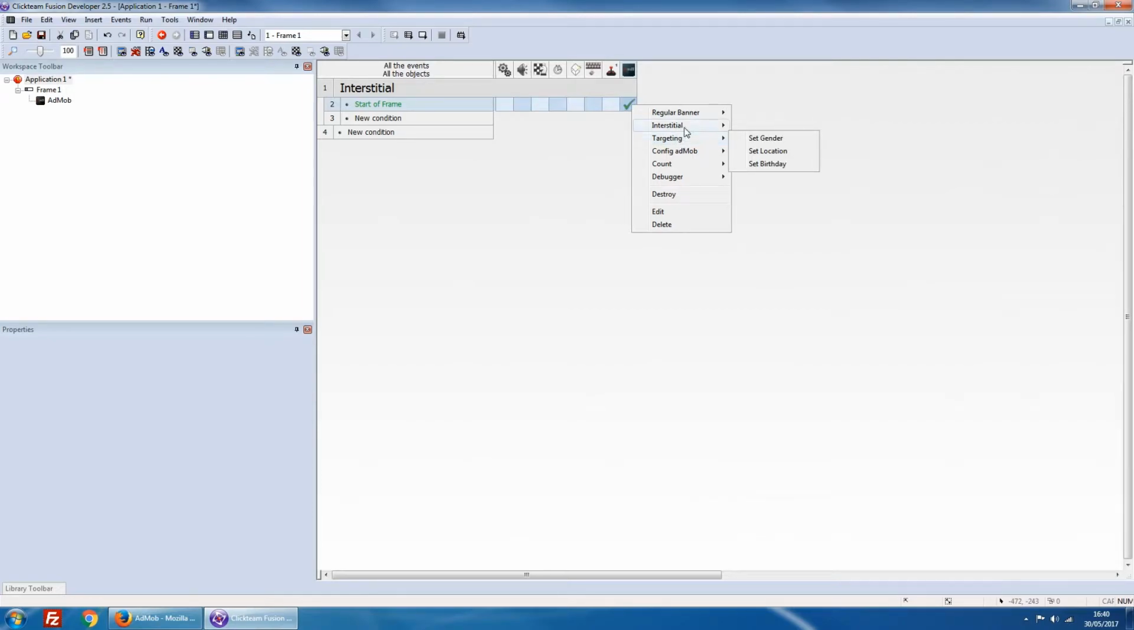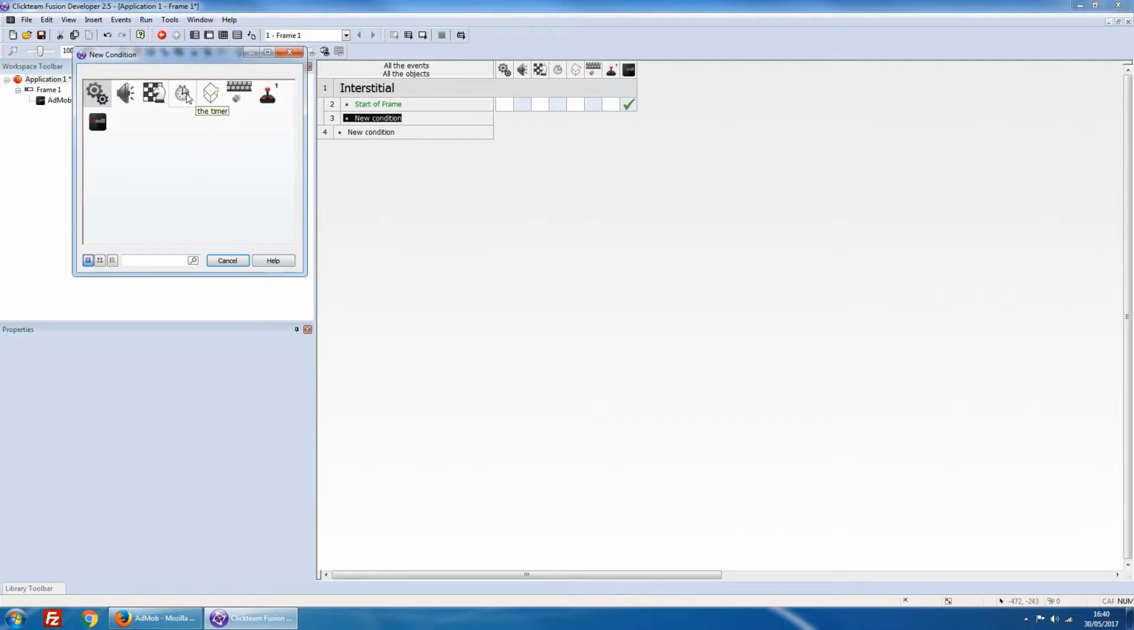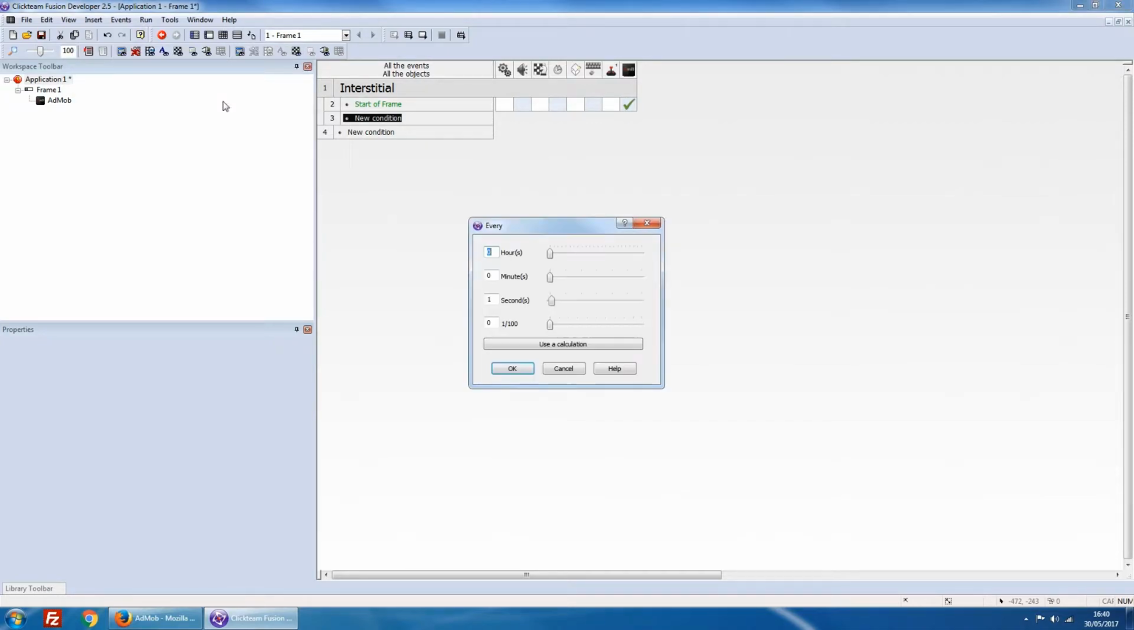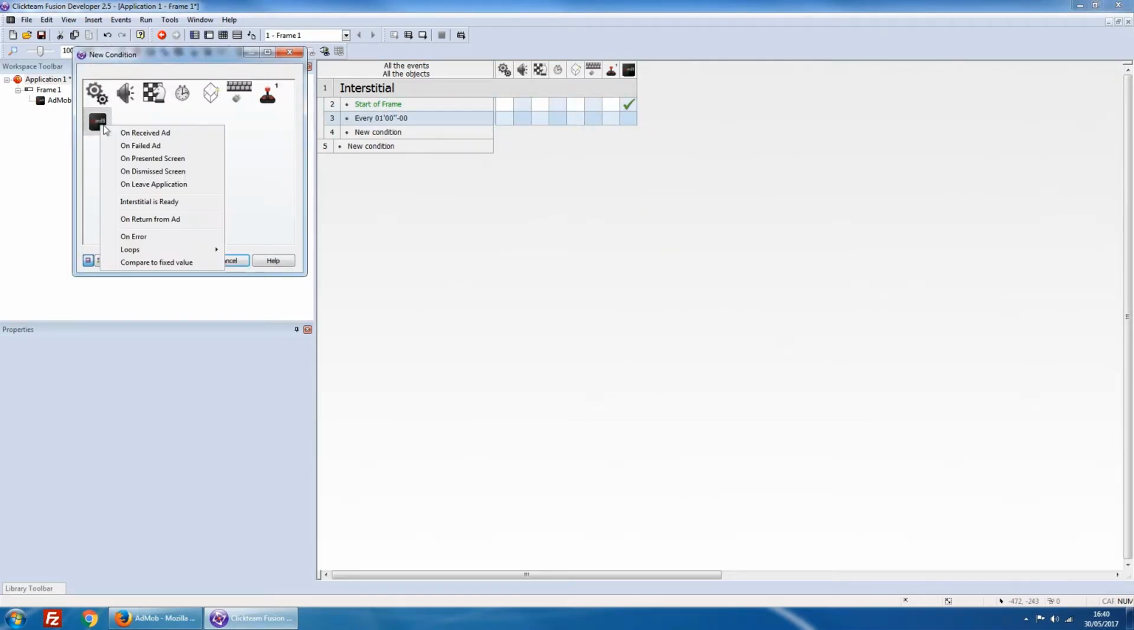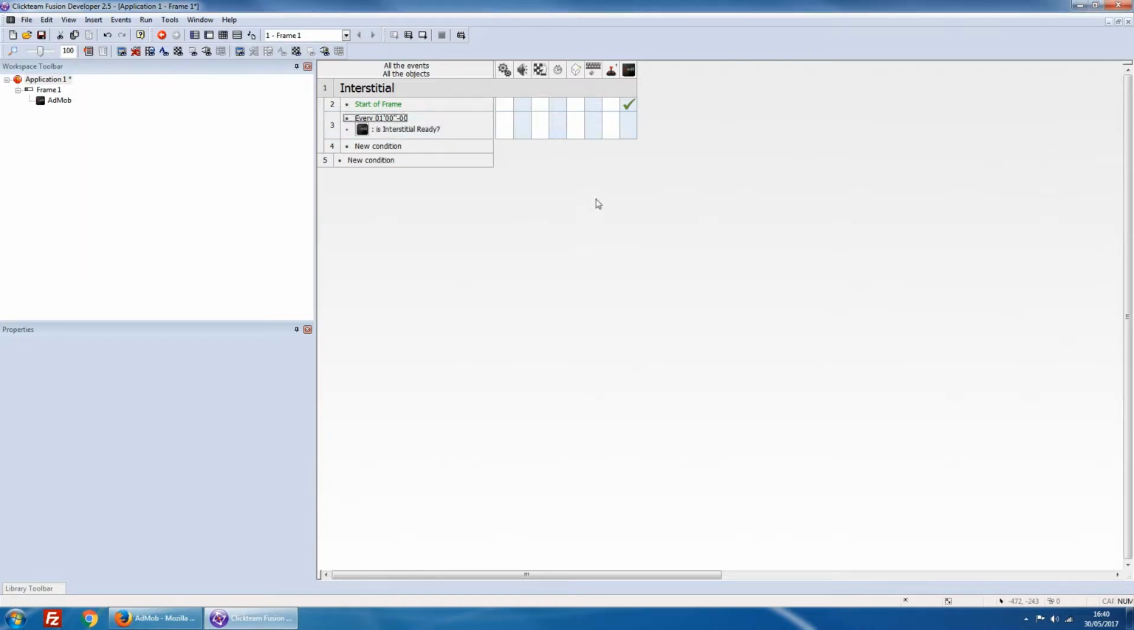Right-click on Admob. Under Interstitial, select Make Interstitial Request. On a new line, select New Condition. Under the timer, select Every. Change the time to something desirable. Right-click on the Every event that we just created. Select Insert. Click on the Admob icon. And select Interstitial is ready.